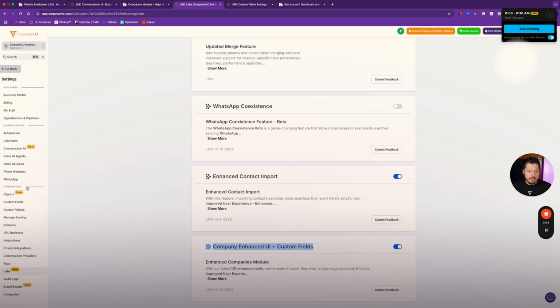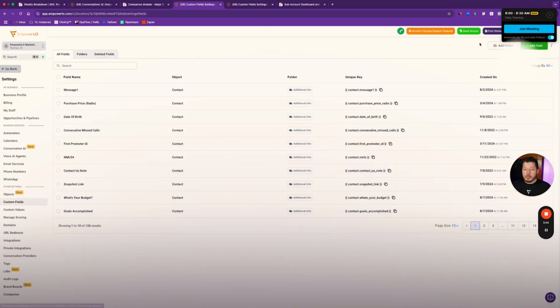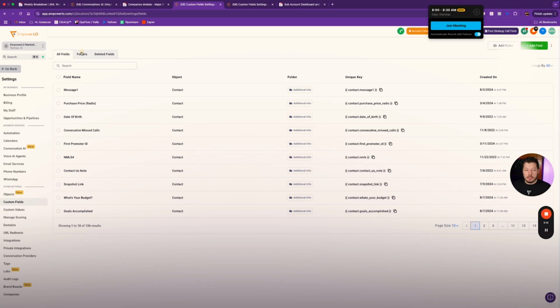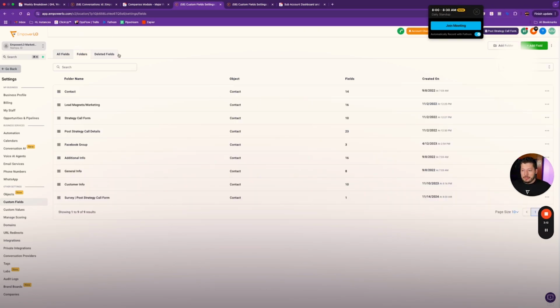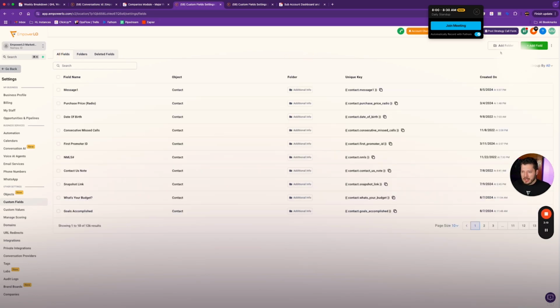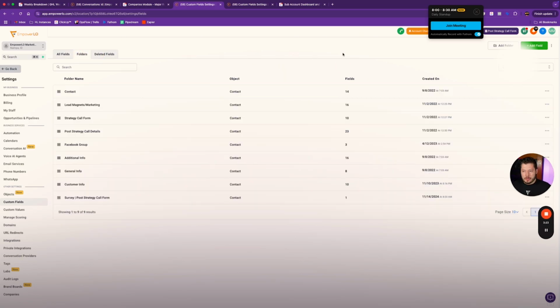Once you have that, there's a couple things that you can do. Number one, and this is cool, this is kind of a preview of what's to come, I feel like, with custom modules. If you want to create custom fields related to the company, you now can. If you go over to folders, you can hit this drop down in the upper right hand corner and group by either company, contact, or opportunity. A couple days ago, this was just contact or opportunity.